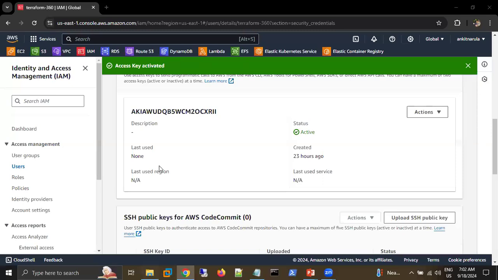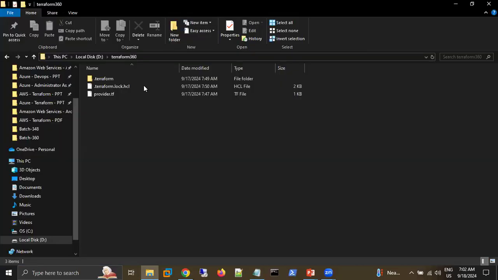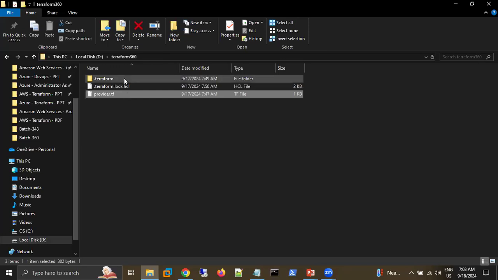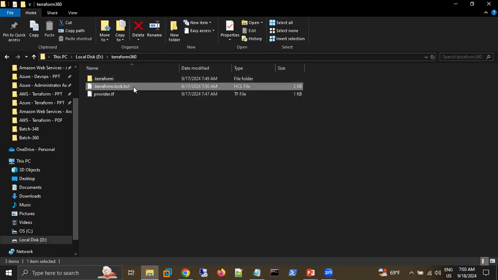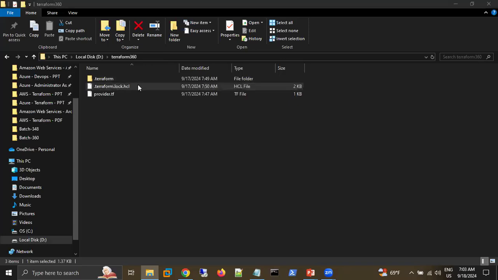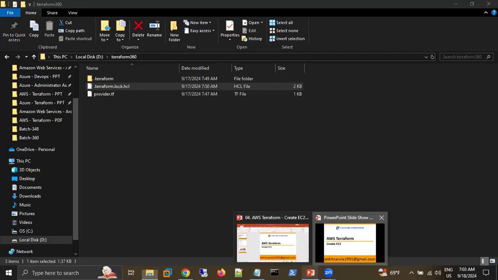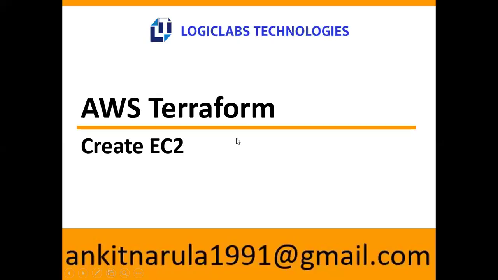Now, in the previous session, we created this folder called Terraform 360. We put our provider details, and with the help of provider details, we were able to download these plugins by using the command called terraform init. Now, in today's session, we are going to learn how to create an EC2 machine. The code is already ready from my side for this session, so I'm going to use this particular code.